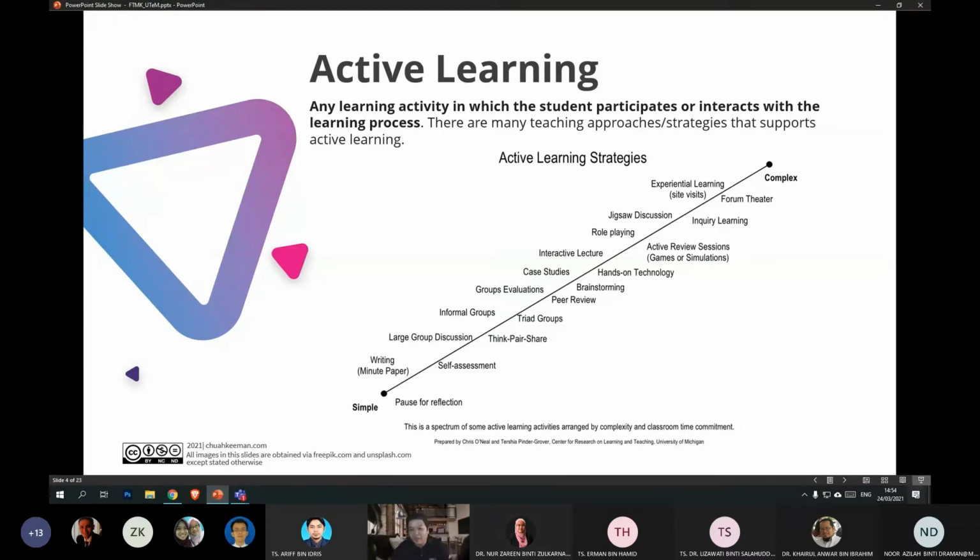It's like a big umbrella of any approaches or strategies that allow learners to be active, right? It could be cognitively active or physically active. And you can see here, it starts from very simple reflection up until very complex, like experiential learning by visiting sites, doing forum theater and all this, inquiry-based learning and all that. So you can see a lot of things going on here. And under inquiry-based learning itself, you have problem-based learning, you have project-based learning. There are so many things in between, all right?